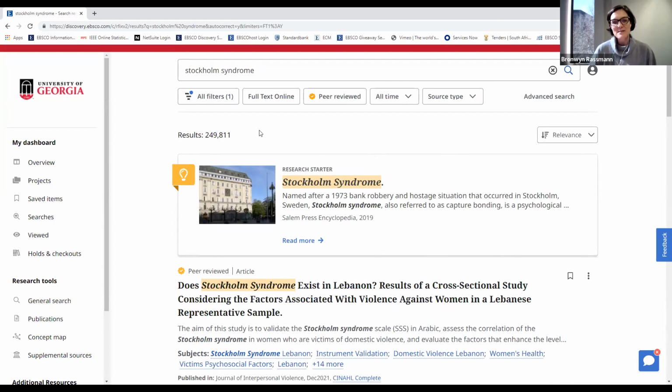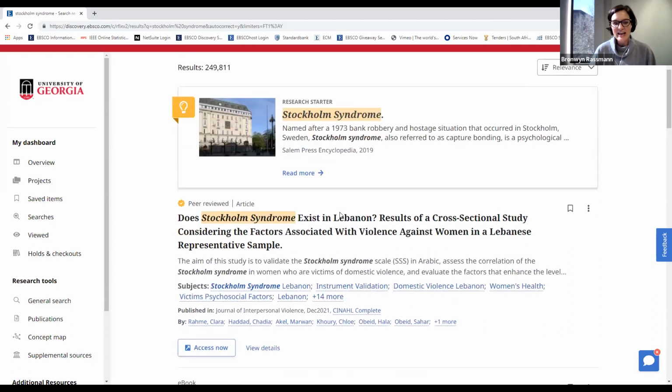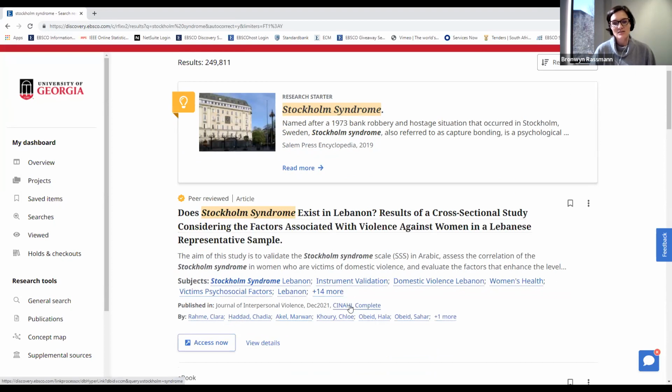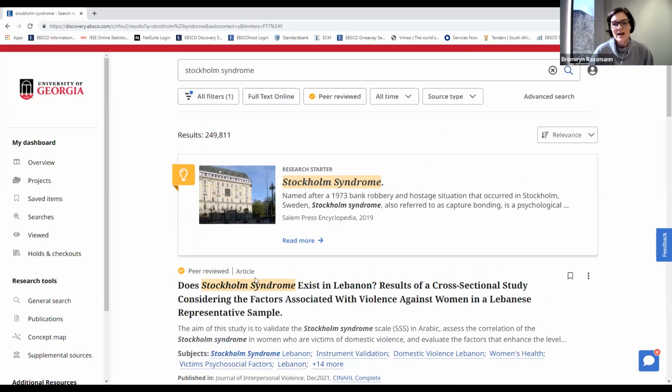But here you can see we've got our research data again, and this is coming from CINAHL. So again, CINAHL is not in any other database or any other discovery service. And what is very interesting about this is we are seeing Stockholm Syndrome as a fixed term. Okay, we're not suddenly telling you about the place Stockholm. We're not suddenly pulling in results that are not relevant to the user.